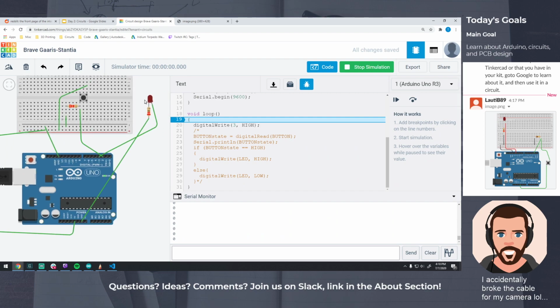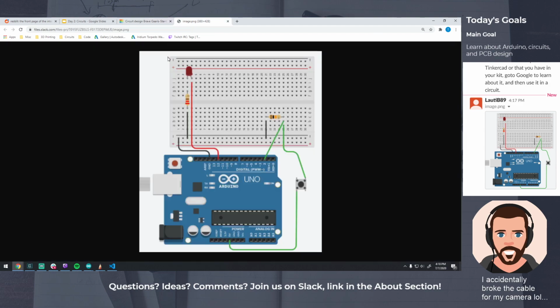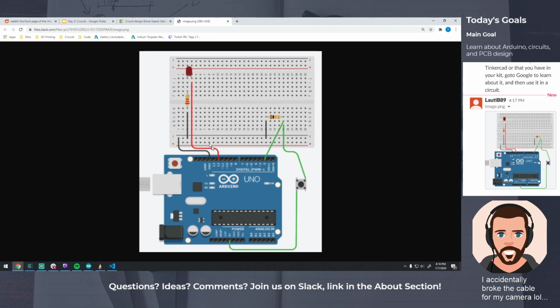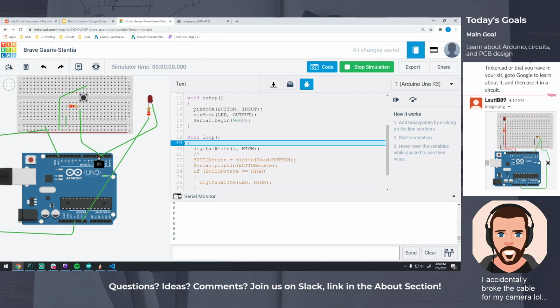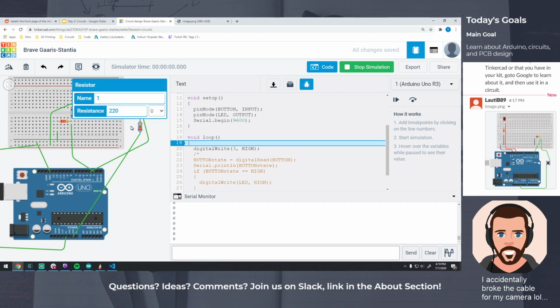The heck? Digital write pin 3. It's exactly what you have. What am I doing wrong? So we're going in the crooked side should be where the power is coming from, which is pin 3. Power coming in from pin 3 to the crooked side. Out the other side.